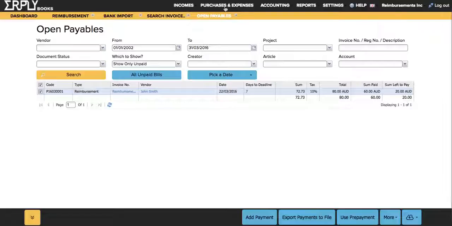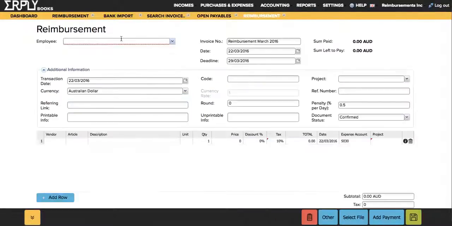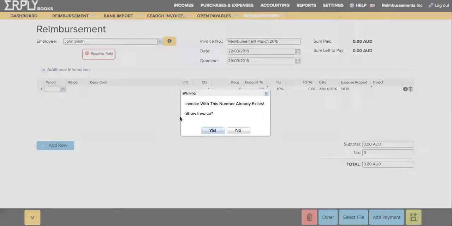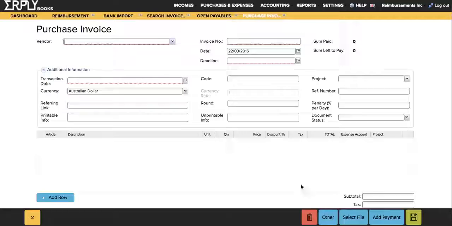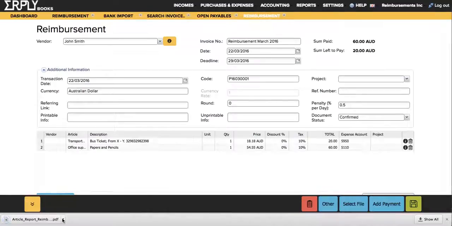Now at the end of the month, after we have added all of the items for John Smith, what we can do is click Other and print this out. This will give us the file that we can print out and then give to John Smith.